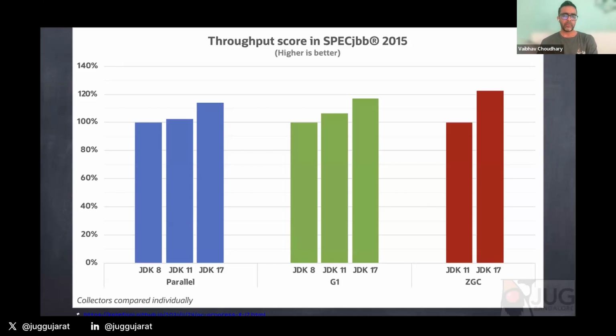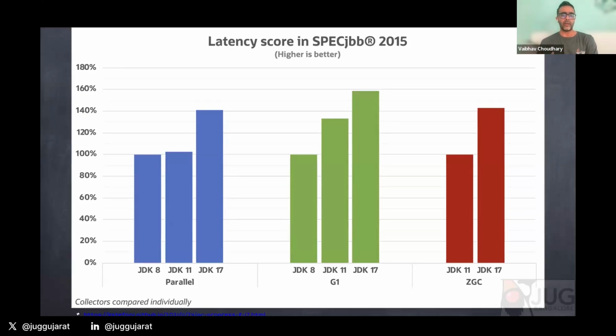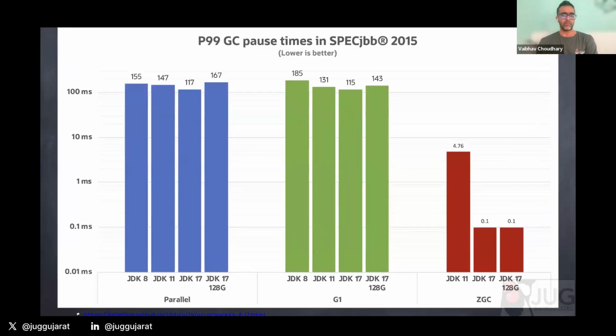So that's about the throughput. You can see there is a definite rise in the throughput. Now let's see the latency. Basically, latency can be found out by the pause time, which is on the next slide. But we are doing good. Yes, you can see I have the P99 GC pause time, and you can see the difference from JDK 11 to JDK 17.